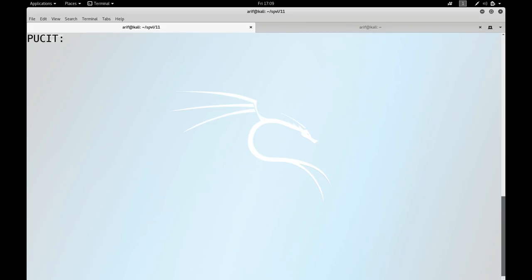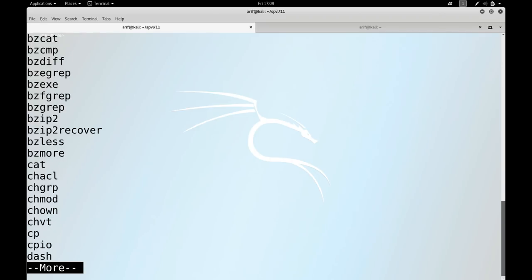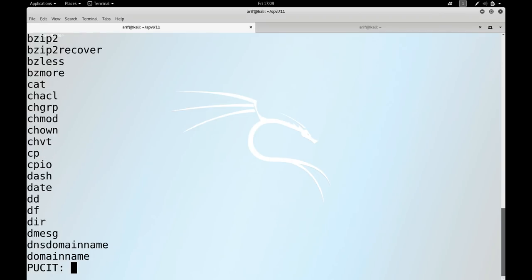Similarly, we can use more with the pipe symbol as well. Let me get the listing of the bin directory and pipe it to more. You can see more is working on the right side of the pipe as well.